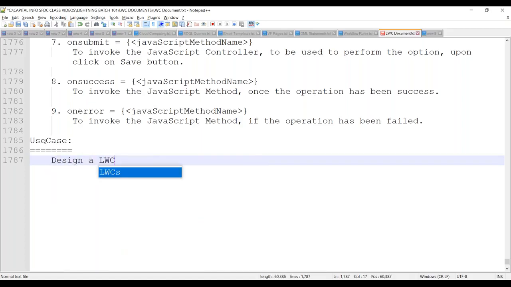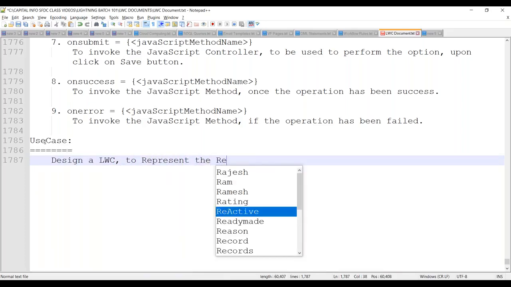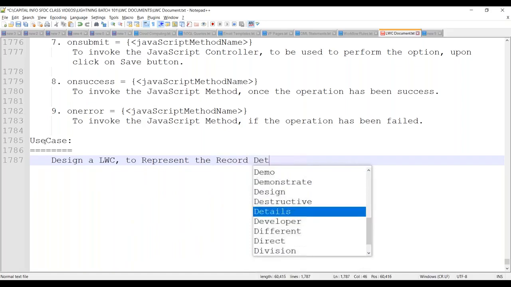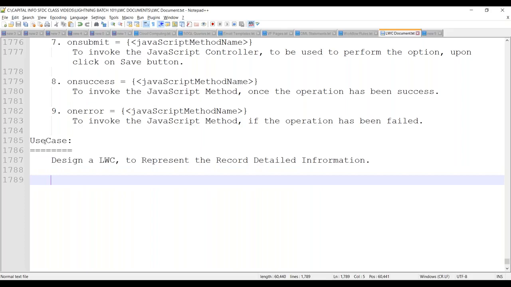Design a Lightning web component to represent the record's detailed information. Now, I would like to do that. How can we do it? Okay, now let me show you practically. First of all, we have to define two properties, record ID and object API name. Both we would like to represent here.